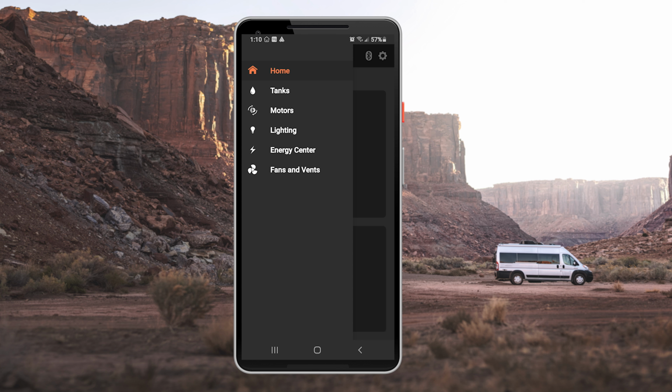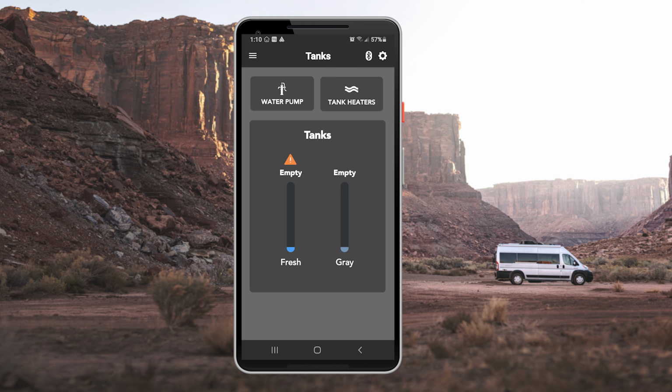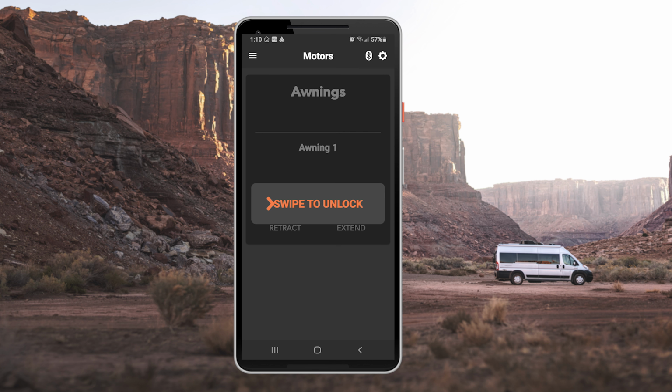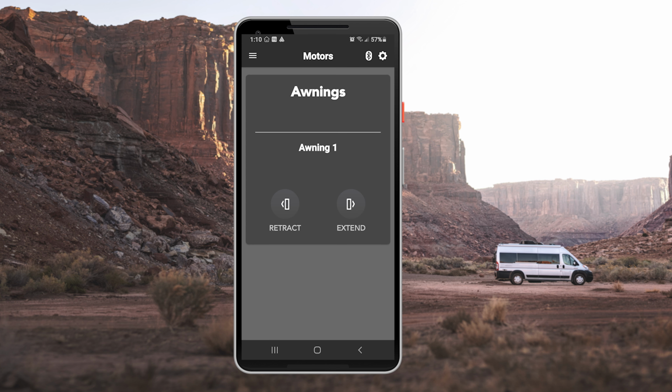Starting with tanks, this is how you can turn on your water pump, the tank heater if equipped, and you can check your tank levels. Selecting motors brings up control for your awning. You need to swipe it to unlock it, press extend to put your awning out when you're at camp, then press retract when you are ready to bring it back in.